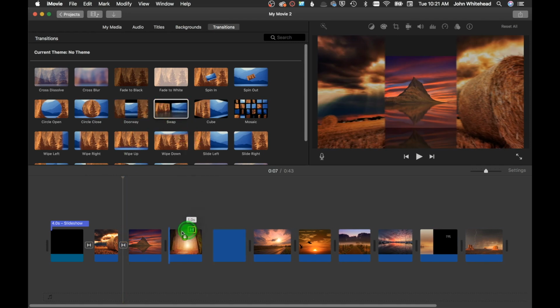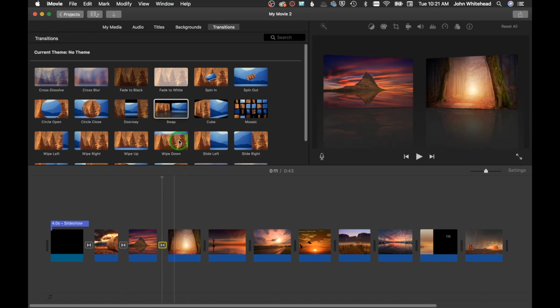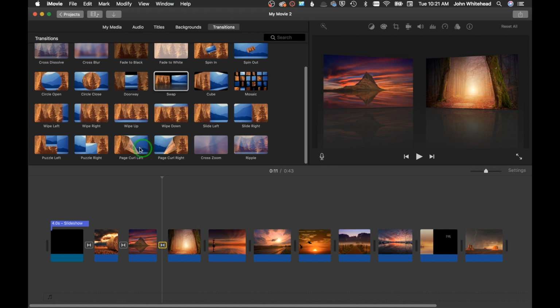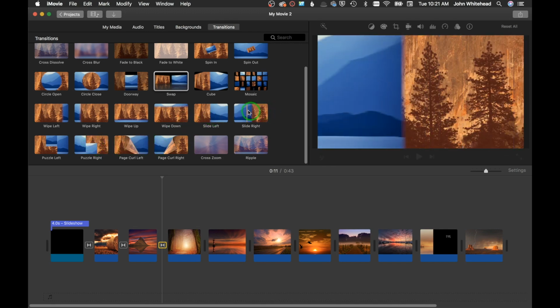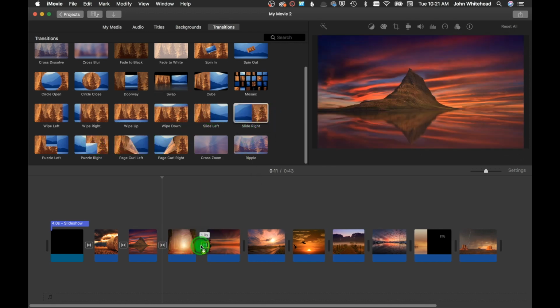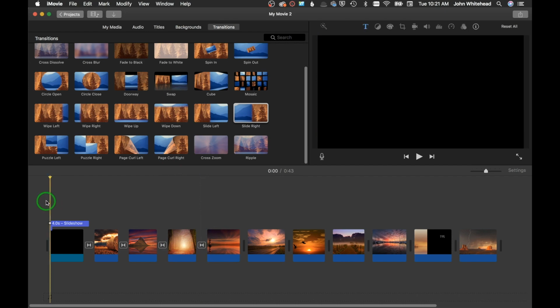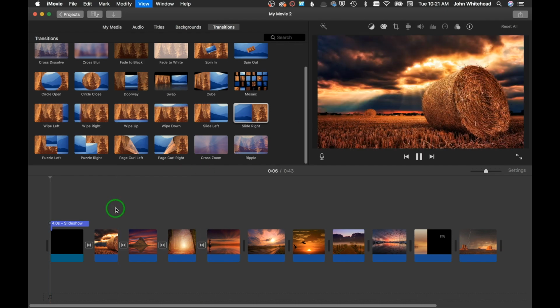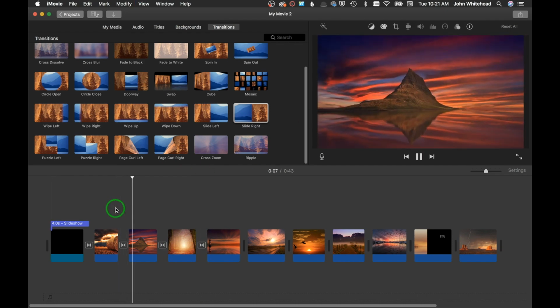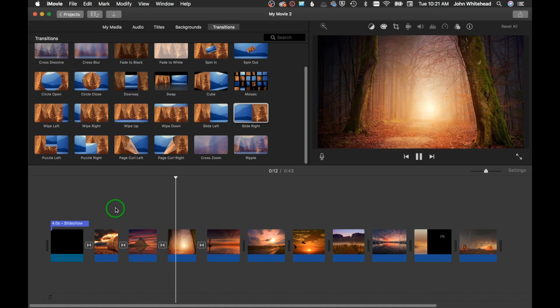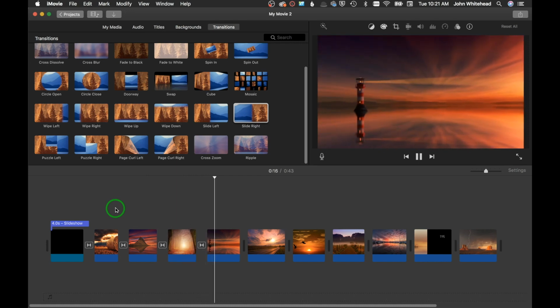I will do a couple different ones just because I want you to see how they work. These are not normal transitions that I would use, but I don't even know what half of them do. So if we come up here to the beginning, watch up here as I hit play, and we can see we've got all these different transitions moving from one image to the other, or you can simply leave it as cross dissolve.